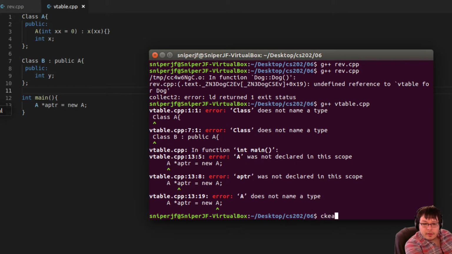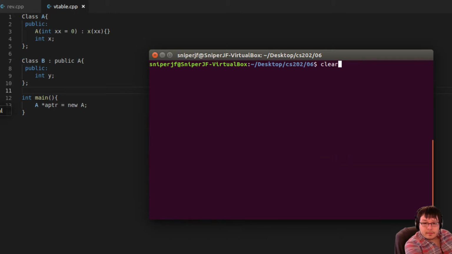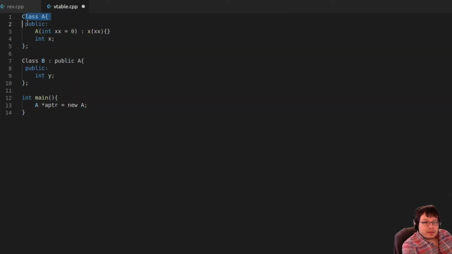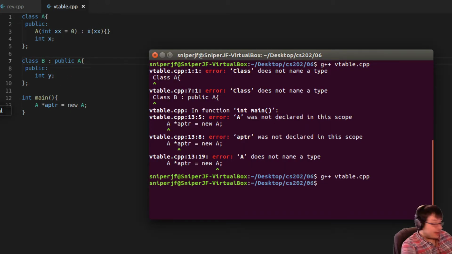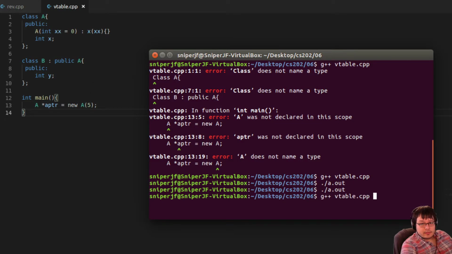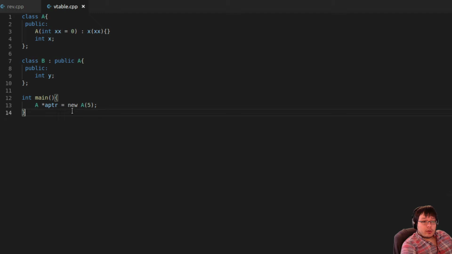Let's make sure that this runs. Oh my God, why did I make them uppercase? Okay, so this runs just fine, but now if I want to pass in a 5 here, this works fine too. So you can use custom non-default constructors also when you're dynamically allocating. Just go ahead and put the parentheses like this.